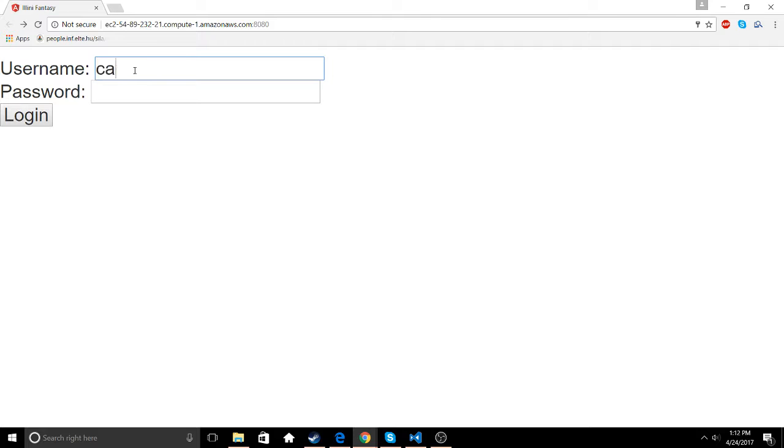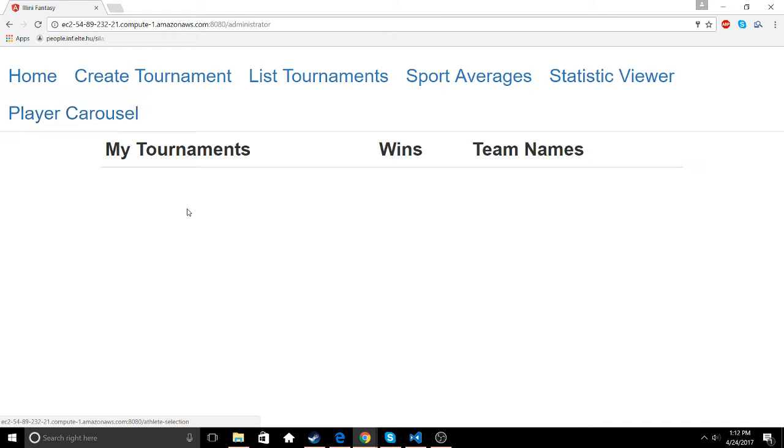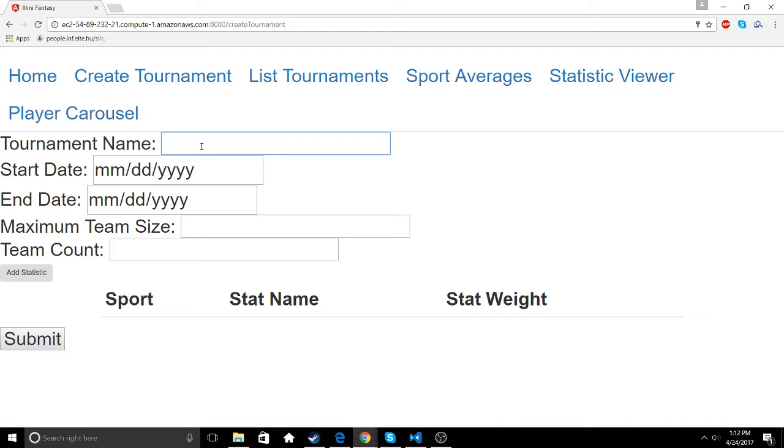So we're going to log into Illini Fantasy. And from here, this is your home page, where it'll display tournaments that you're in, the wins in your tournament, and your team name for that tournament. But right now, since this is a new user, this is all blank. So to fix that, we'll go create a tournament, Carol's Tournament.